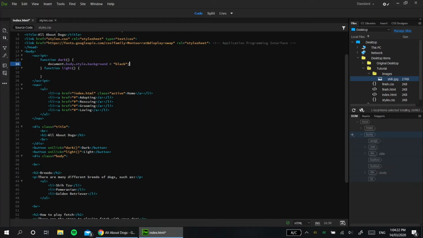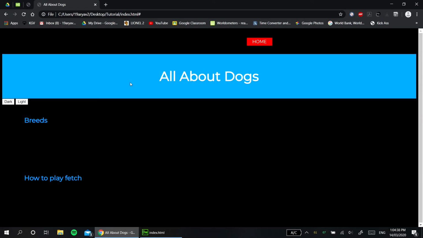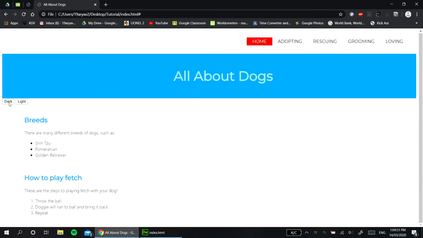So what this does is in the document it gets the body tag, it changes its style, and what part of the style, it changes the background and it makes the background black. If we save this and refresh the page, it should actually just change. Yeah, there you go, it changed the background to black, but we need to change it back too. So if we just copy this and put it in our light function and change this to white, we'll be able to change it back and forth.